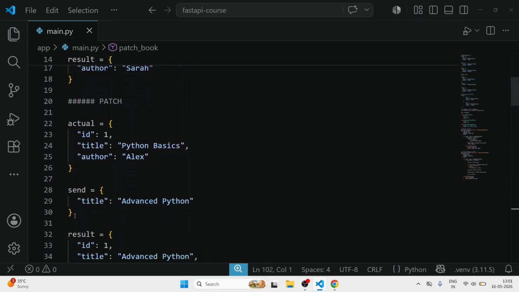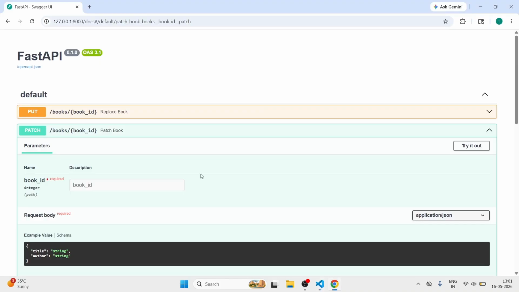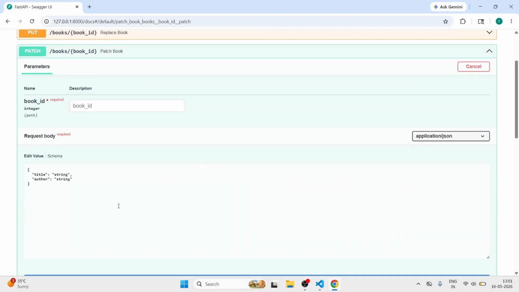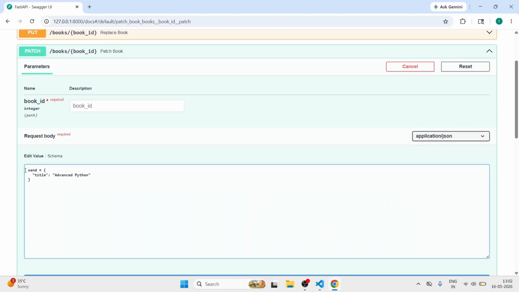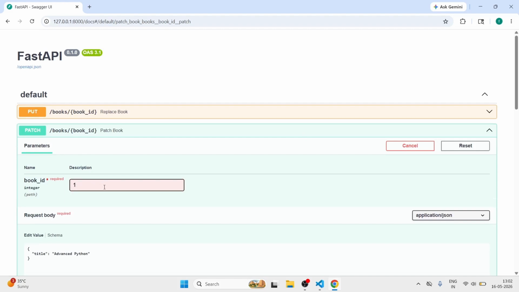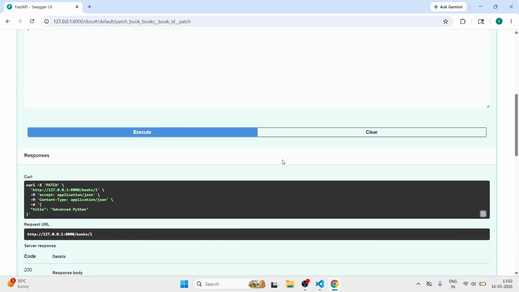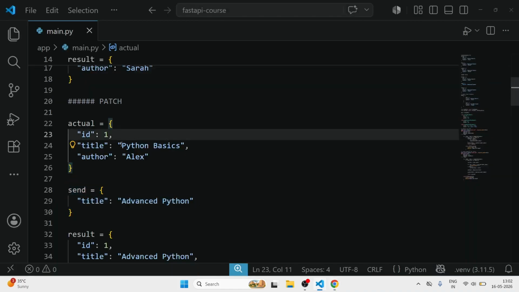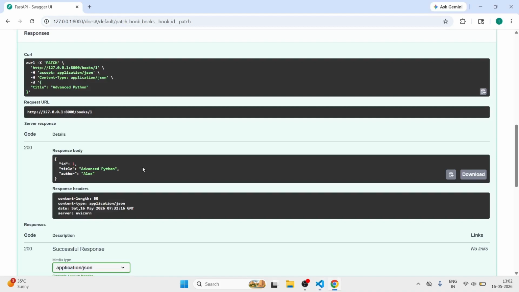Let me say I will send this title. Go to the browser here, and then try it out. I will send just the title. I don't want to change the author here. Let me remove this. Now I will click on execute, with book ID as 1. And here you will see for book ID 1, the title has been changed to Advanced Python and the author will remain the same. So you see from Python Basics, it is now Python Advanced, but the author is the same because we are not changing the author.